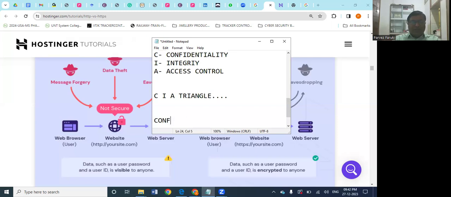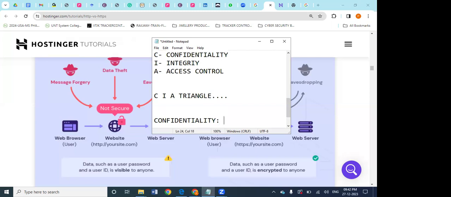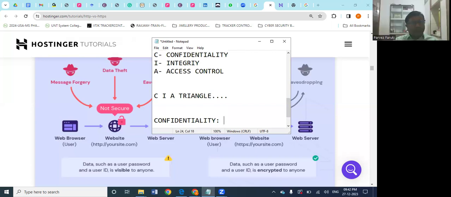What is confidentiality? I mean, can anyone just make a guess? What is confidentiality? To make anything secret. Oh, sorry, to keep anything secret. To keep anything secret. Okay. Anything else?